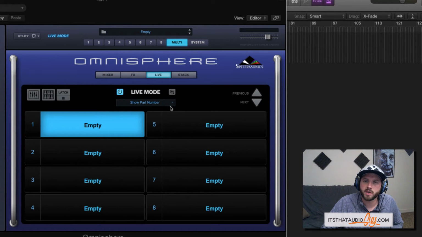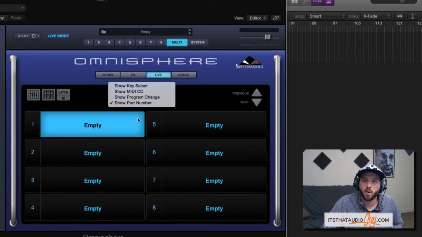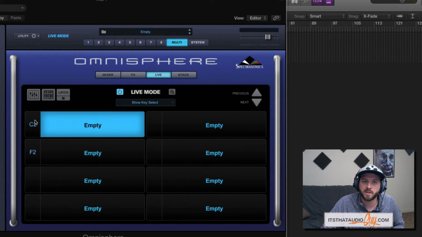And then what you can do is under this drop down right here, this will allow you to make changes to what's being displayed. So you can either display the part number, which is what it is now, or I can display the key select, which is what I just set up. I just told you that I played a C and I assigned that to this patch tab. So if I hit this, now it's showing the key that I can play on my keyboard, which will activate this patch tab.